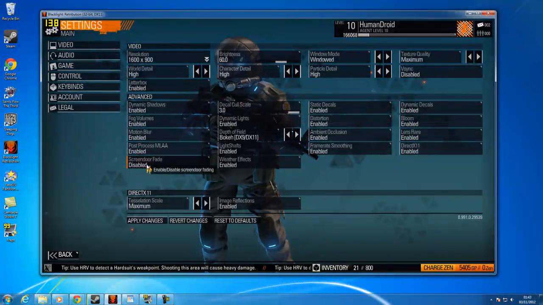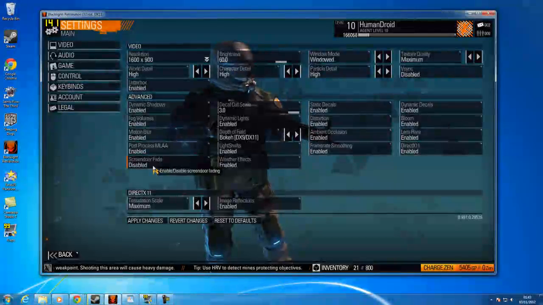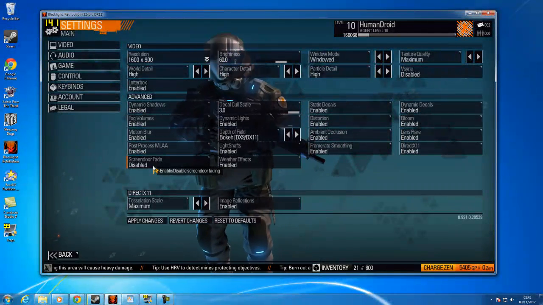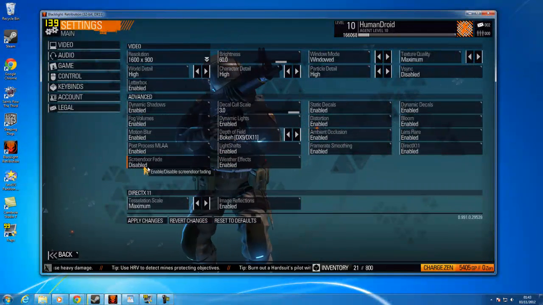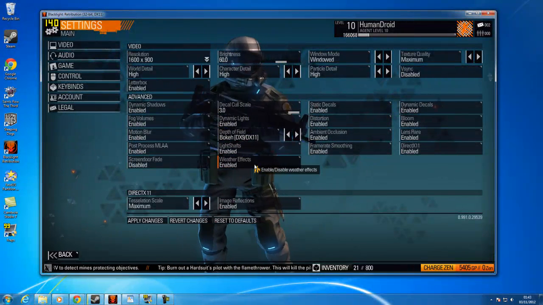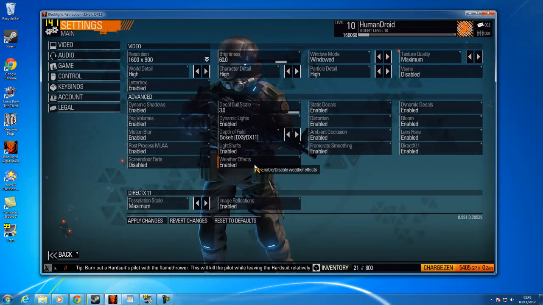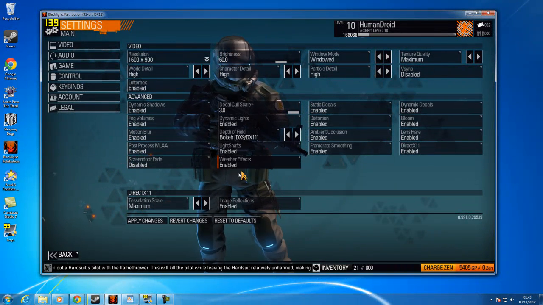Screen door phase should be disabled, it causes more glitches than anything else, but have it enabled if you want. I don't really see the point in this one. Weather effects, I think it's just weather, so water, rain, etc. You can disable that if you want.